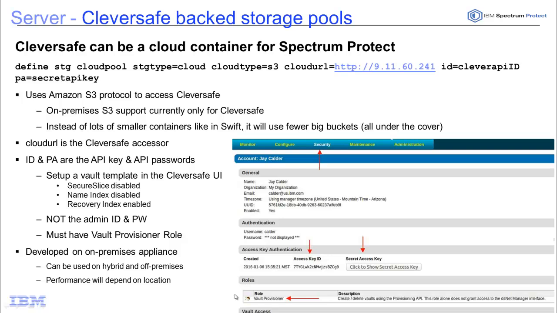Now, our developers developed this with an on-premise appliance. However, it should work just fine with a hybrid or off-premise appliance for Cleversafe. But of course, your performance will depend upon the location that this is at.